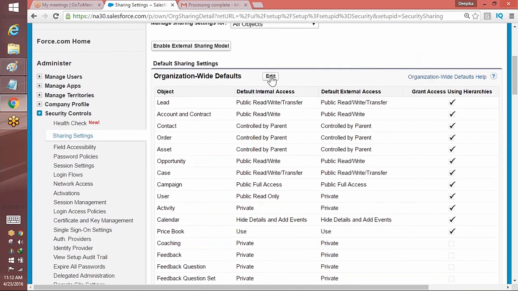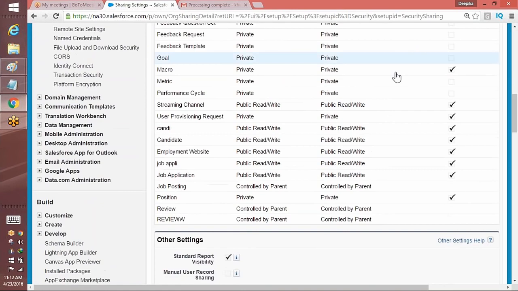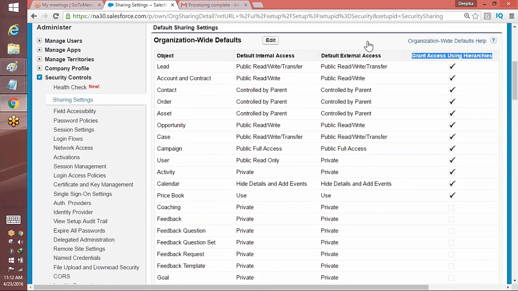sharing settings and click the edit button. Sorry about that. So you see this grant access using hierarchies checkbox here. If you're talking about roles, this checkbox should be checked. Grant access using hierarchies. Roles means hierarchies, right? You're basically giving permission based on the hierarchy structure of your company. The checkbox should be checked if you want the roles to come into play.